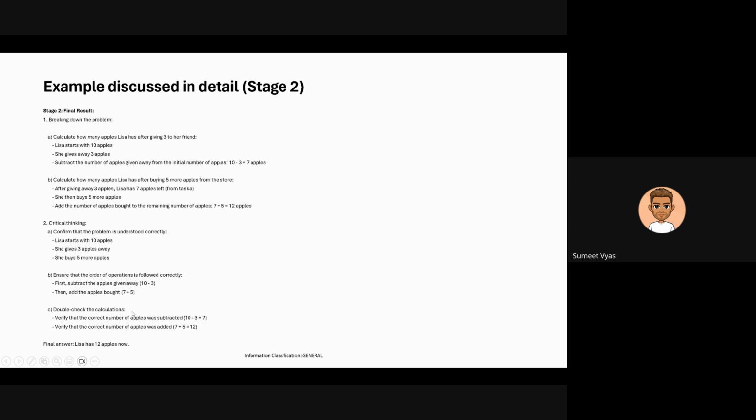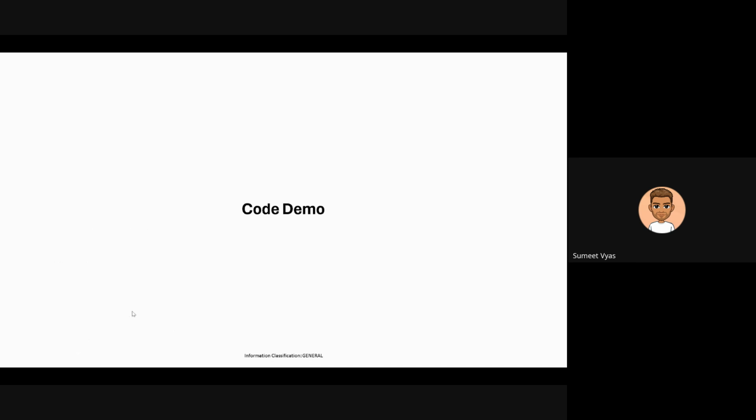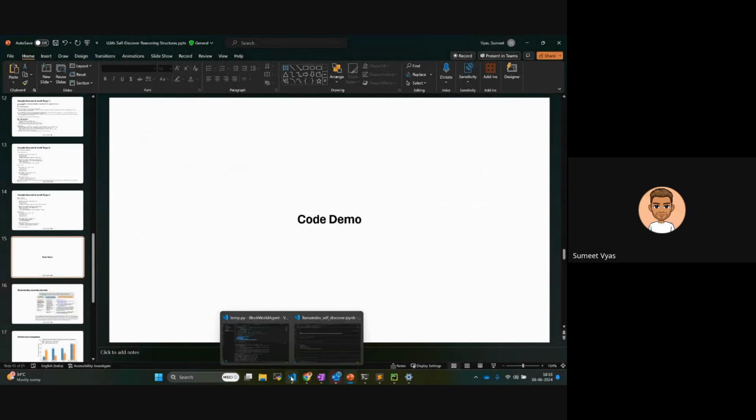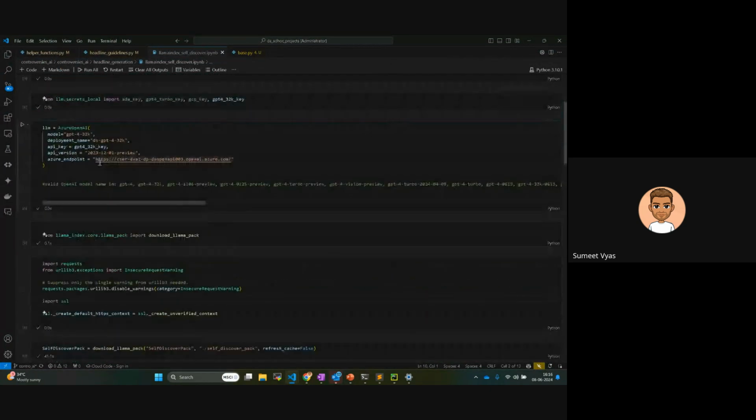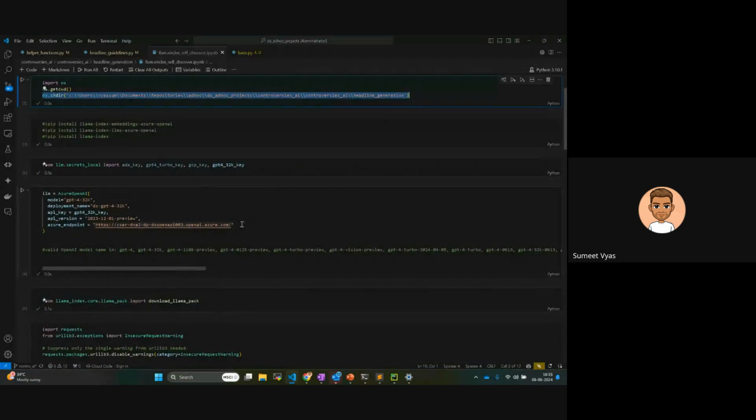So I'll quickly move to the Llama pack code which I have. That might decrease your confusion, right?